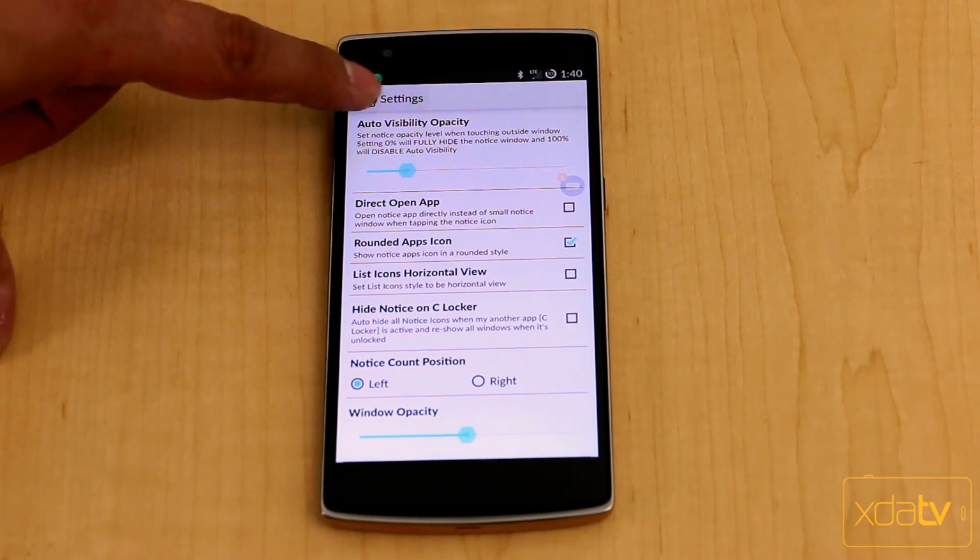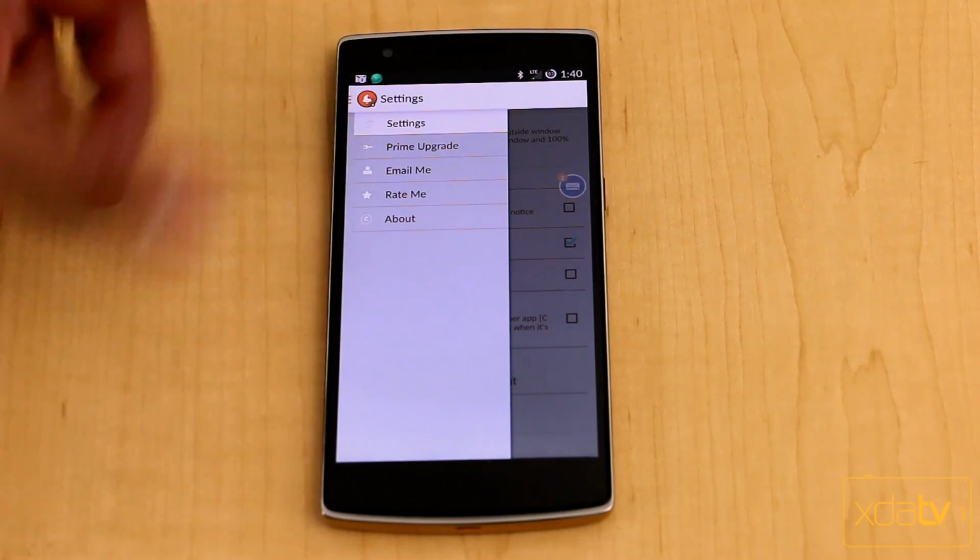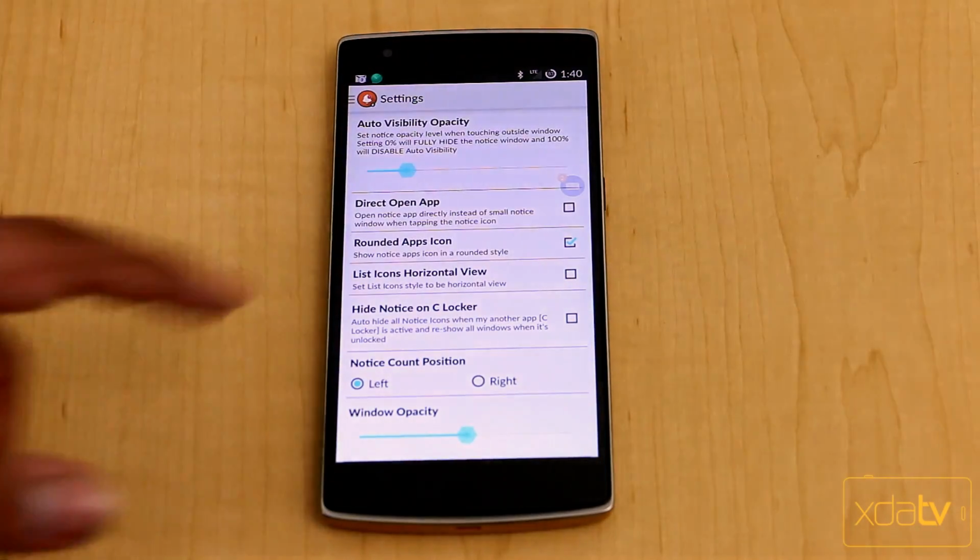Not much as far as when you go into the settings themselves. There's upgrading to Prime, emailing the developer, and then just about me and rating the application, of course, on the Google Play Store. From what you can see, the application is pretty simple, and it actually makes it easy to use a big phablet-sized device. I'm talking about the One Plus, which is 5.5 inch, and there's the Note 4, there's the Nexus 6, and we're talking about 5.7 and 6.0, and we're getting bigger as far as devices.